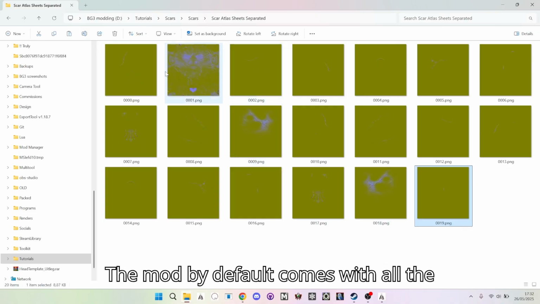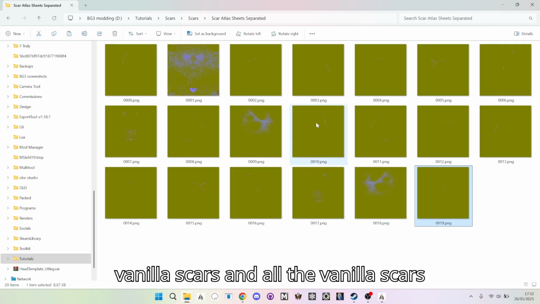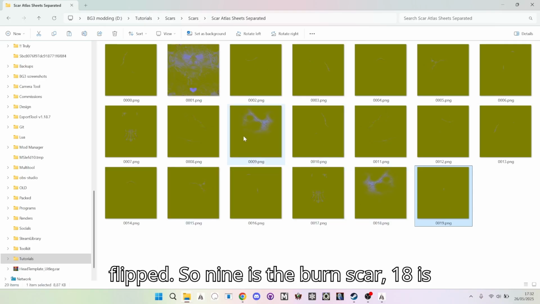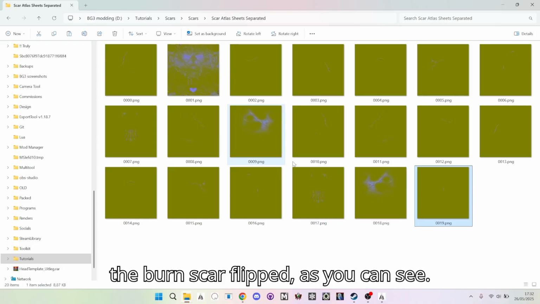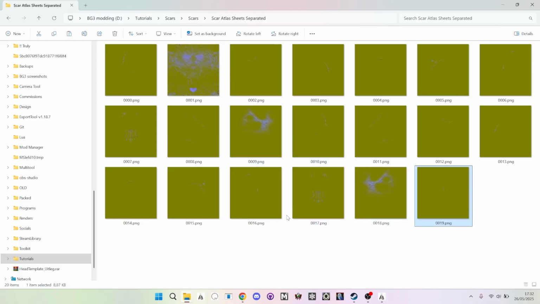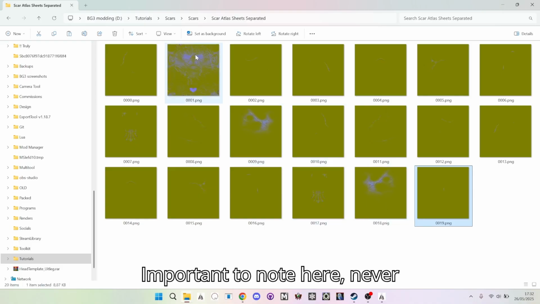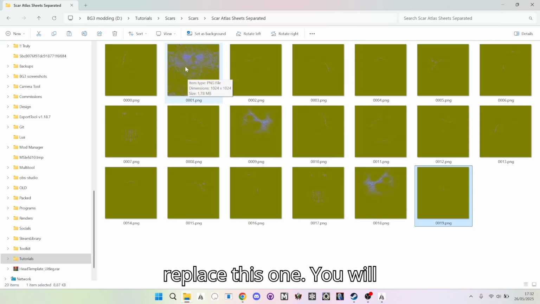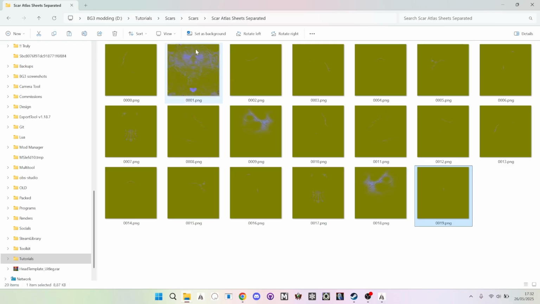The mod by default comes with all the vanilla scars and all the vanilla scars flipped. So 9 is the burn scar, 18 is the burn scar flipped, as you can see. Important to note here, never replace this one. You will get issues later in the game. Don't touch this one.